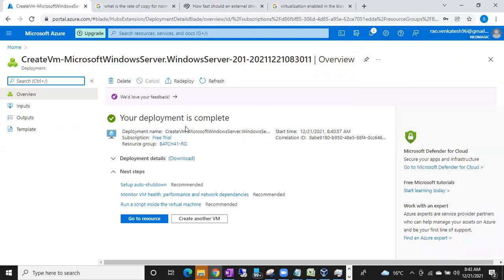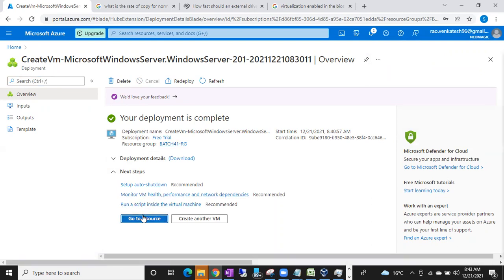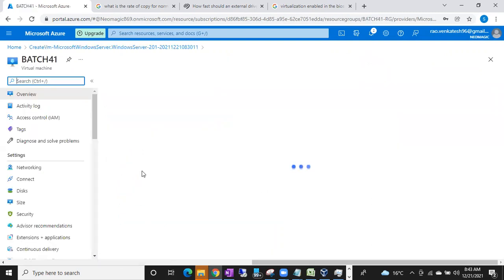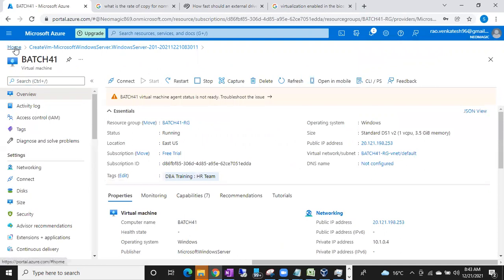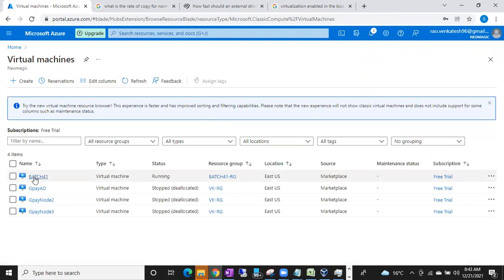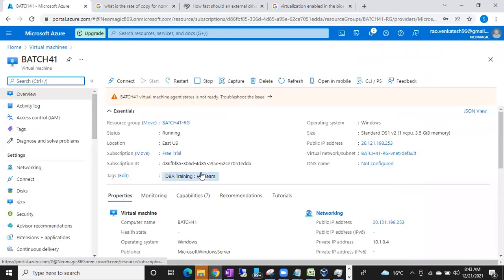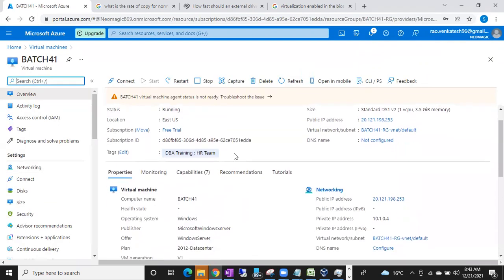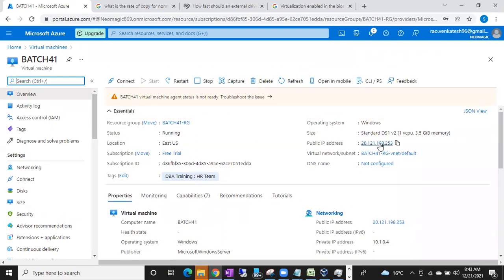Your deployment is complete. If you see here, deployment is completed. Now the machine is ready, guys. Go to the resource. Or else you can simply go to home, and there you can see Virtual Machines. Go to Virtual Machines. The one which you have created, you can see on top. Select that one, and you can see here the machine is up and running. Here there is a public IP address, which will change.